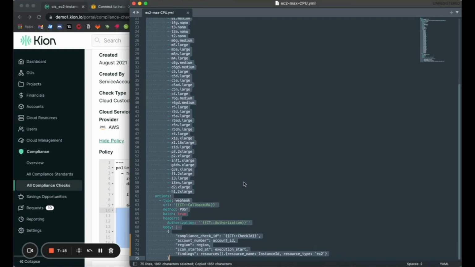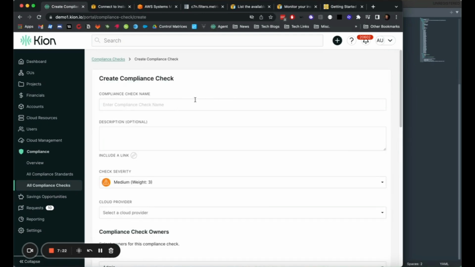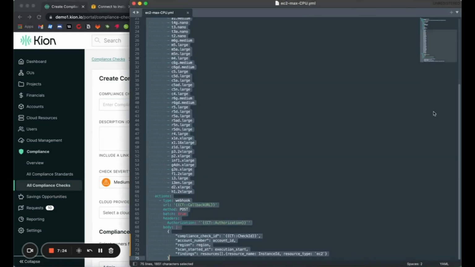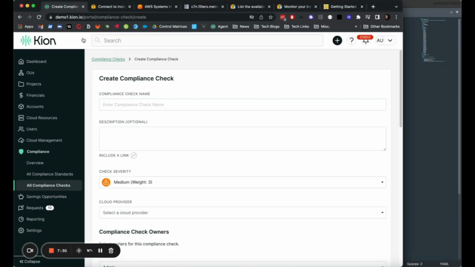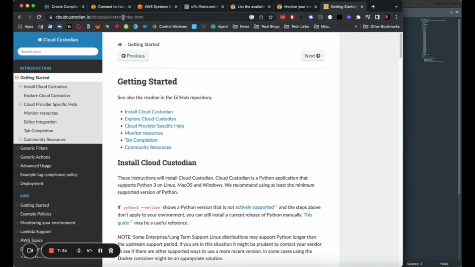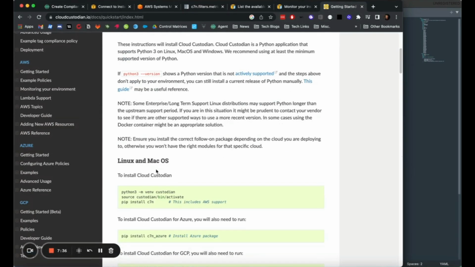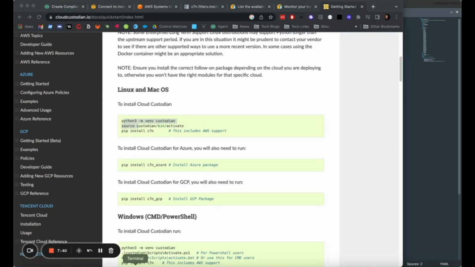So I can come in here and add it as a new compliance check if I want to go out there and start scanning. Or if I want to play around and test this a little bit, one of the things I like to do is use Cloud Custodian locally on my machine. There's a getting started guide. If you just type in Cloud Custodian install, there's a getting started guide. It will install Python to actually run locally.